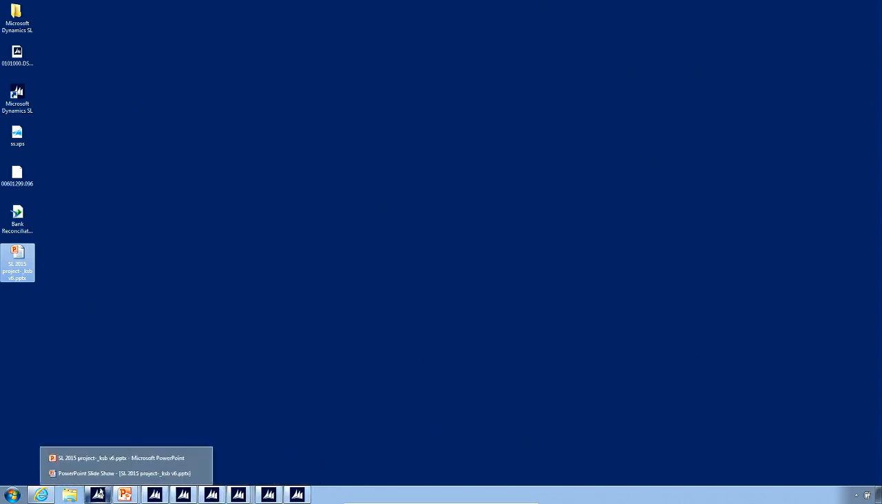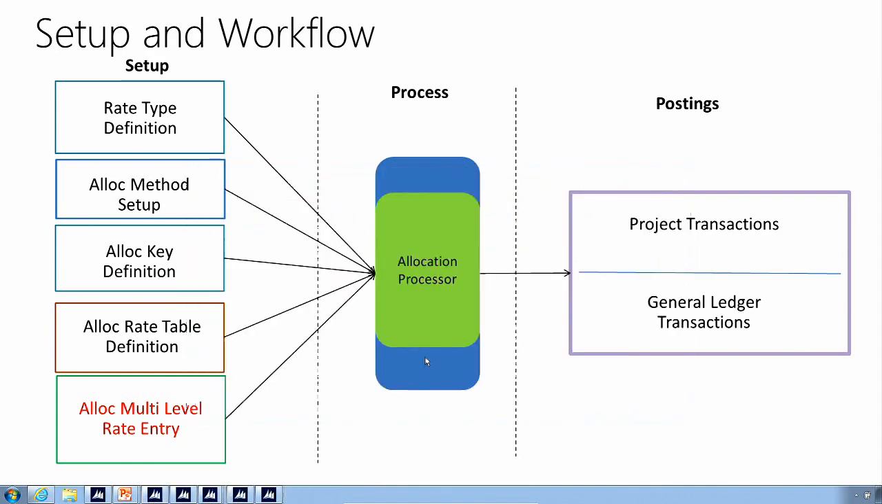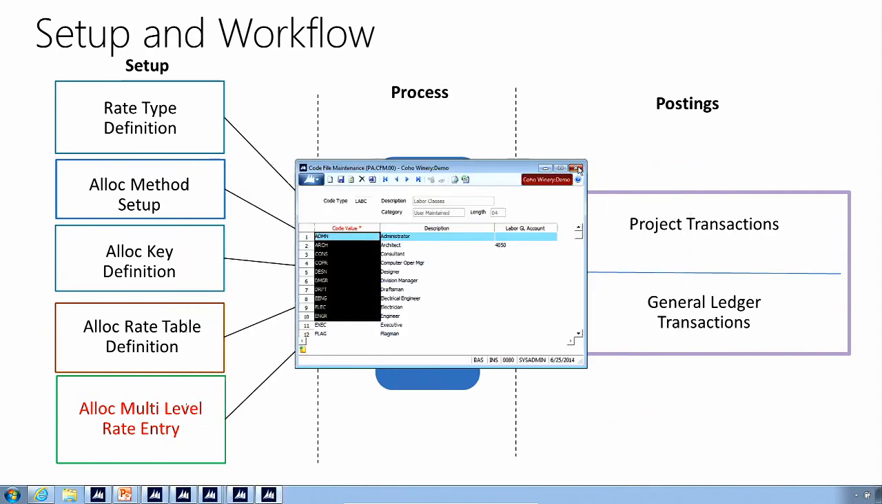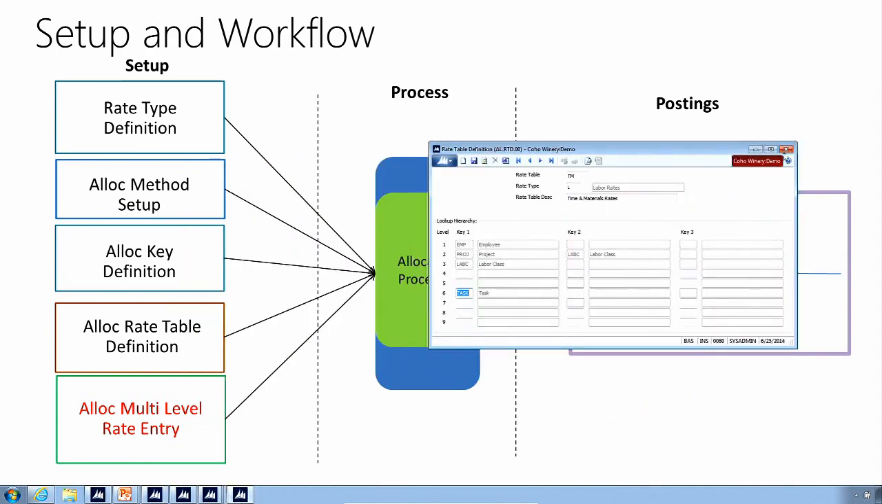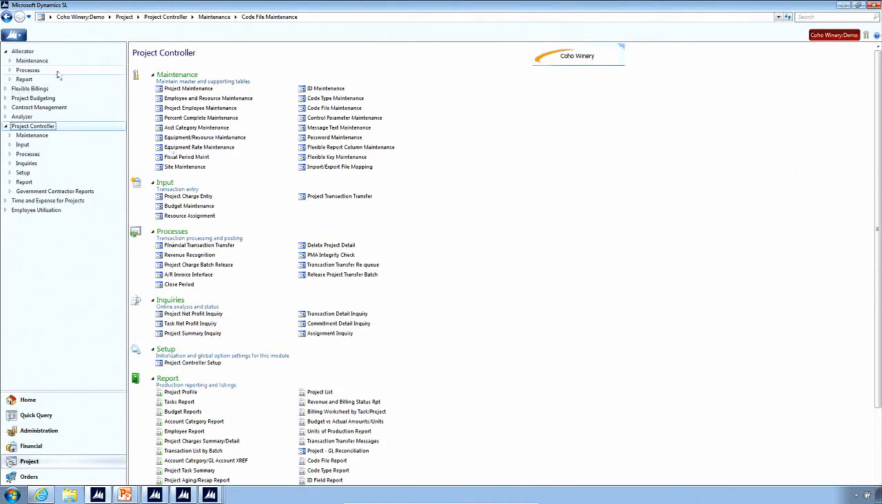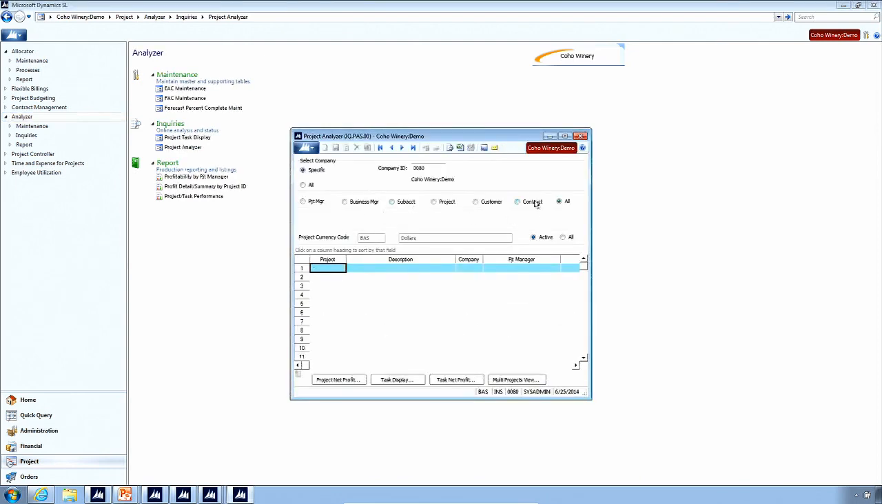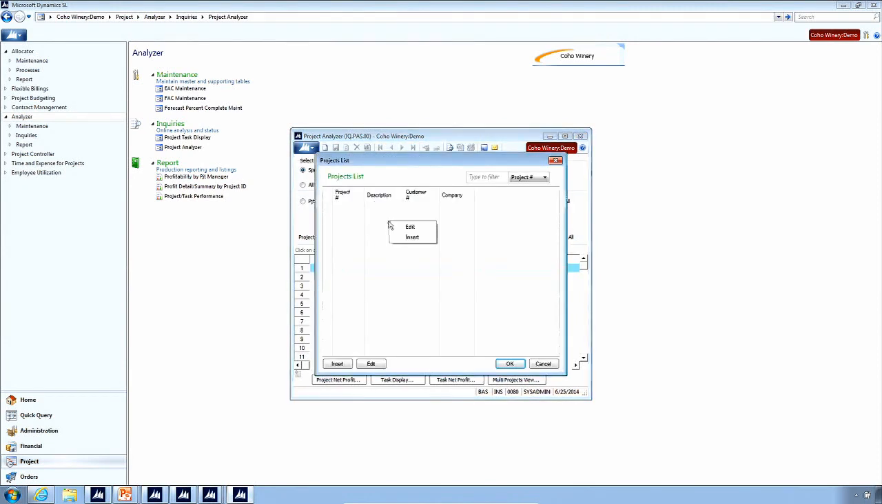So I'm going to go back to Analyzer. I'm going to get out of a couple of these things. I want to take you to Analyzer, and after we ran our Allocator processor, now we should have the transactions we were looking for related to my project. So I'm going to look at this by job, choose my project.